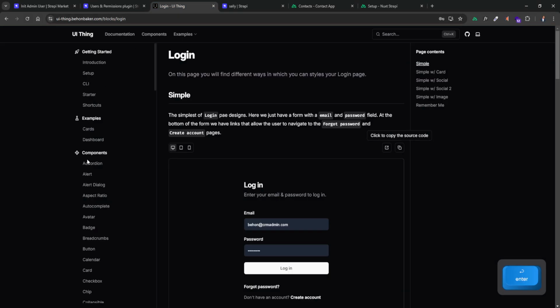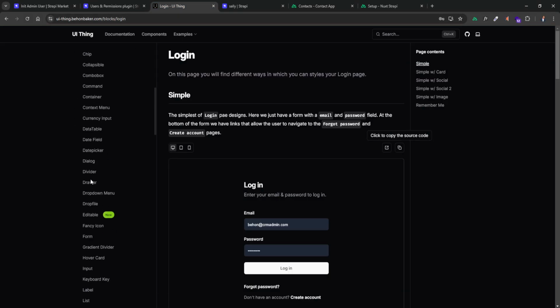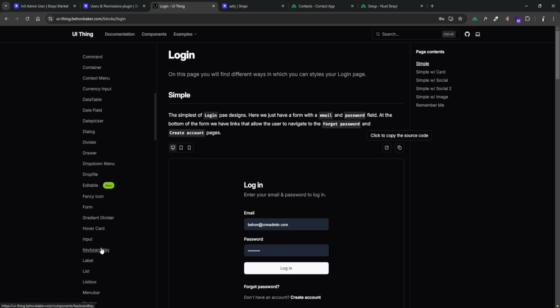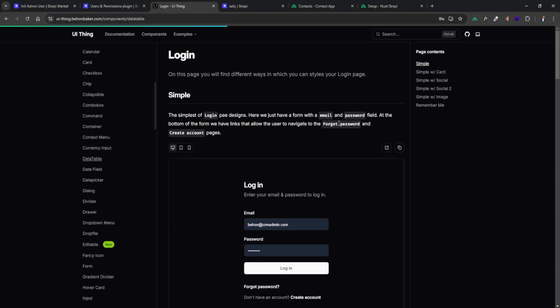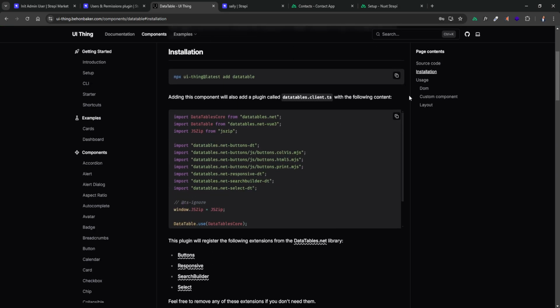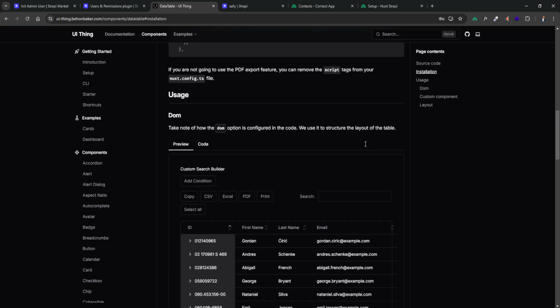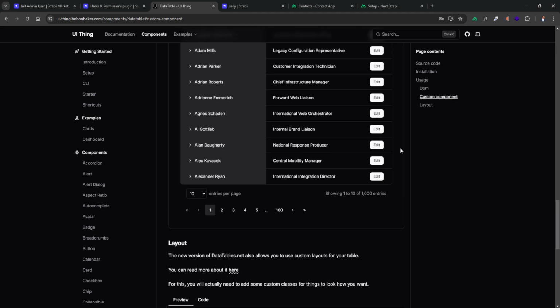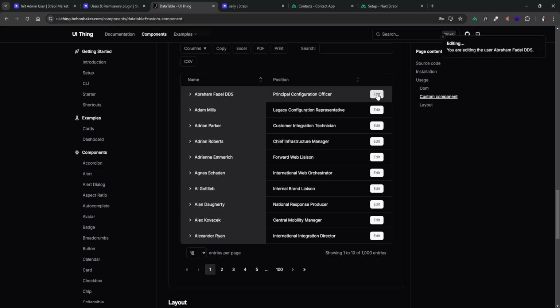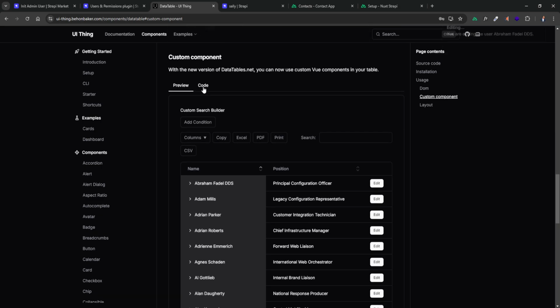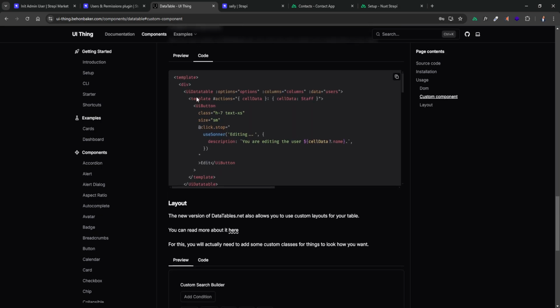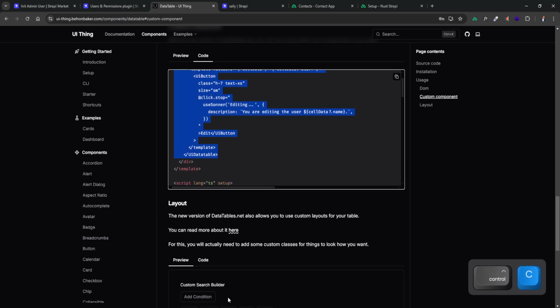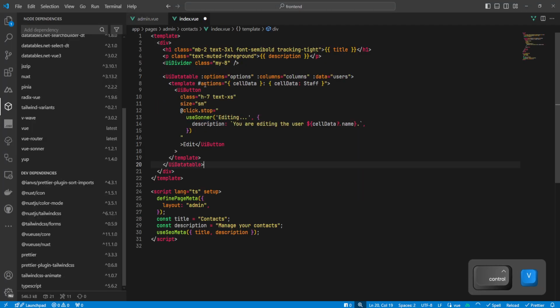So we're going to go to this UI site here and go to data table. Where is it? Data table. Right. We already have it installed, so we actually just need a working example. I'm going to use this one because we're using the custom component inside. I'm going to go to the code and copy this. Control C. And I'm going to paste that in.